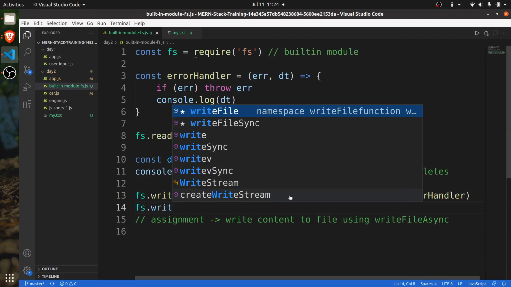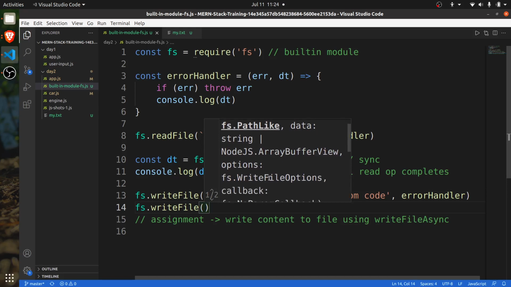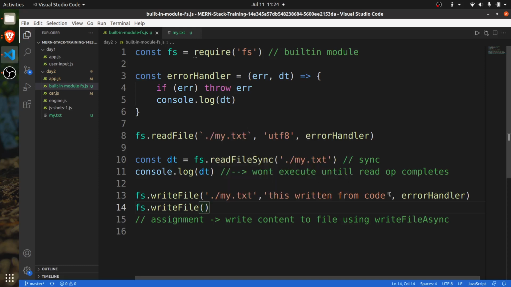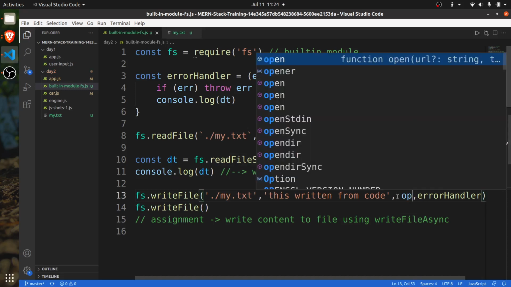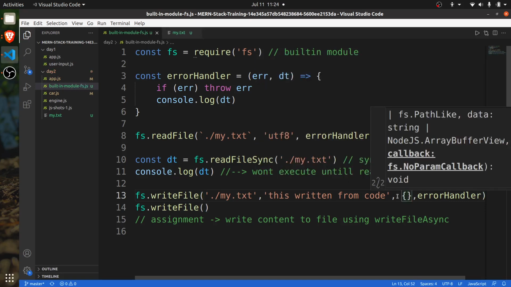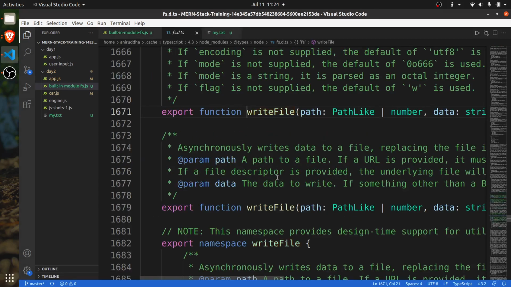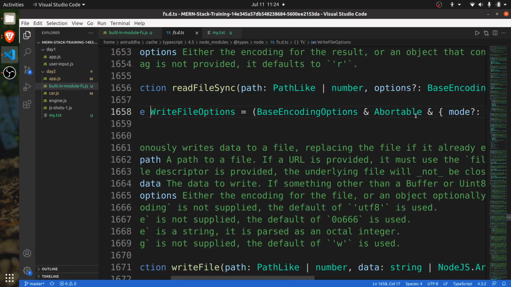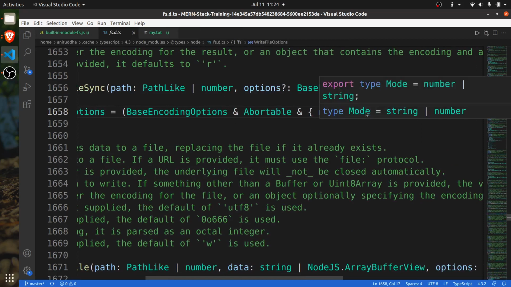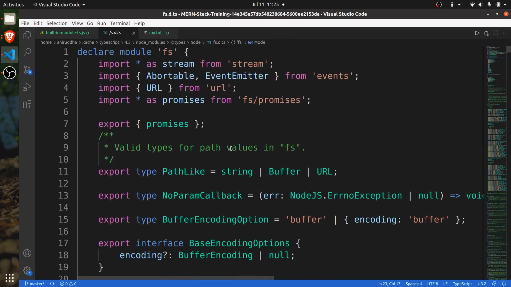fs.writeFile, in the options, writeFile options is a parameter. After the data, here we need to pass options. Writefile options, I need this thing. Under the options, let's go to the options and mode. Can you see mode? This mode is of type string, and you need to pass append or r.